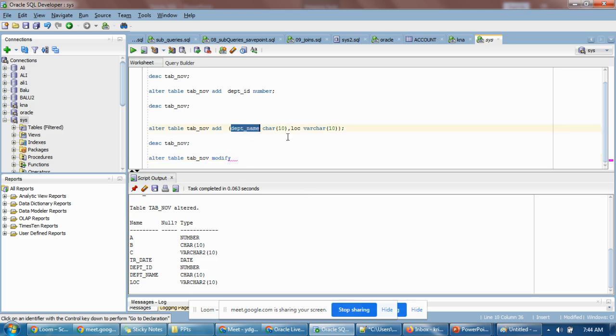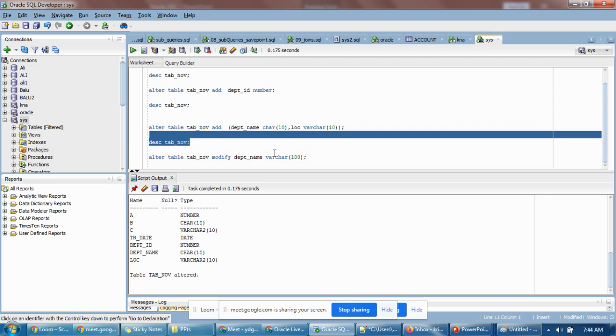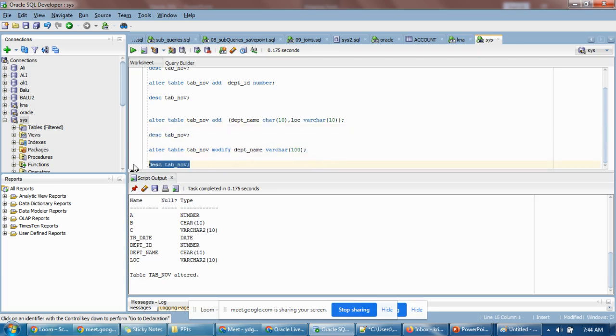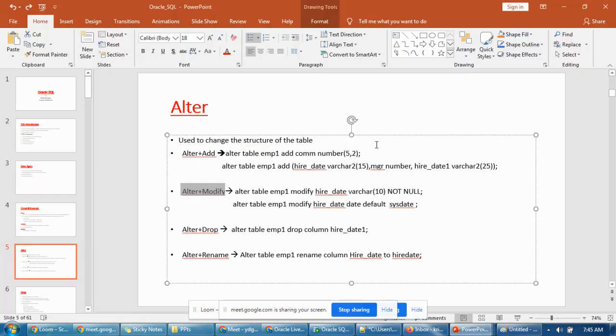Okay, modify. I want to change this data type. Here where CHAR(10) is there, I want to increase the length, or change the data type. You can do anything by using the MODIFY keyword. Now see, table is altered. Now you can go and check, your data length will get changed. See, your department name got increased to 100 characters, and I have changed the data type also. You can change the data type, you can change your length, you can rename that one.